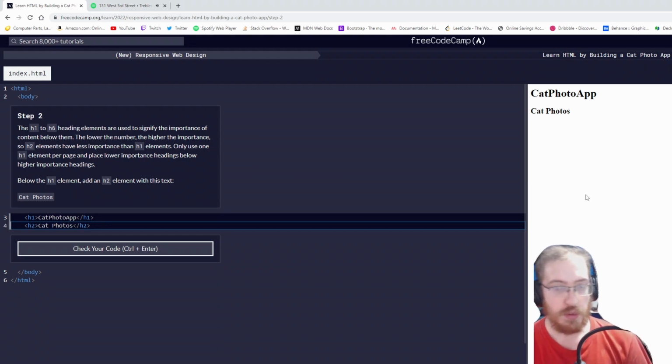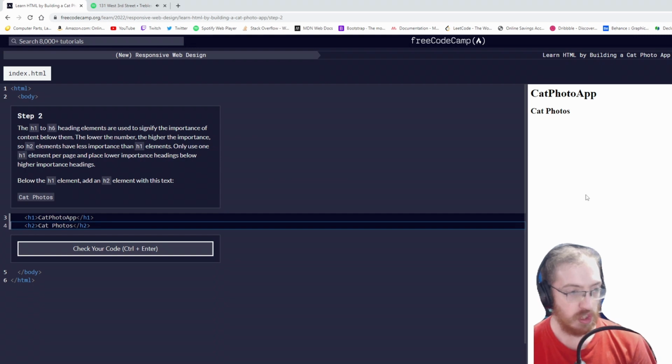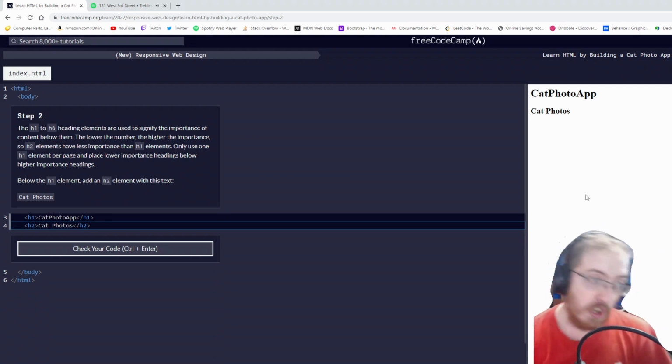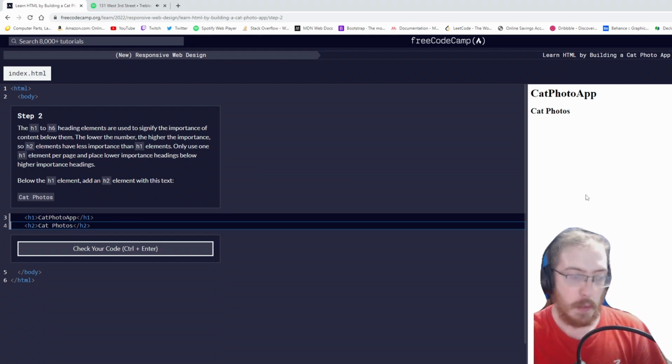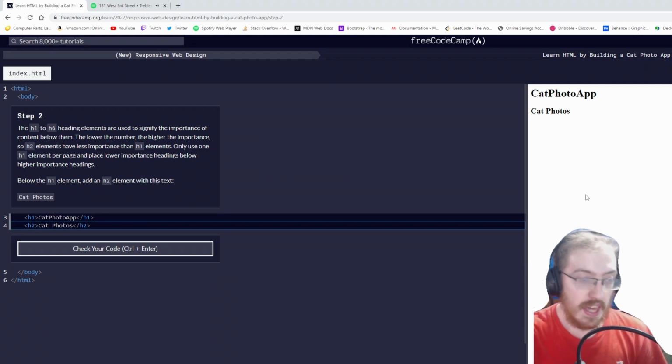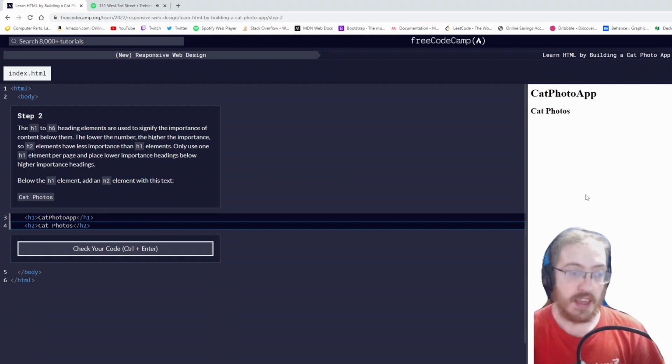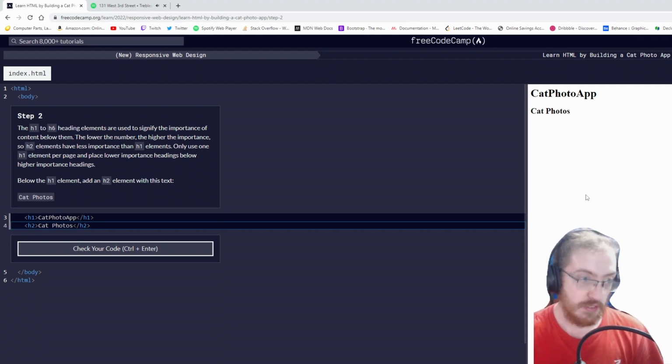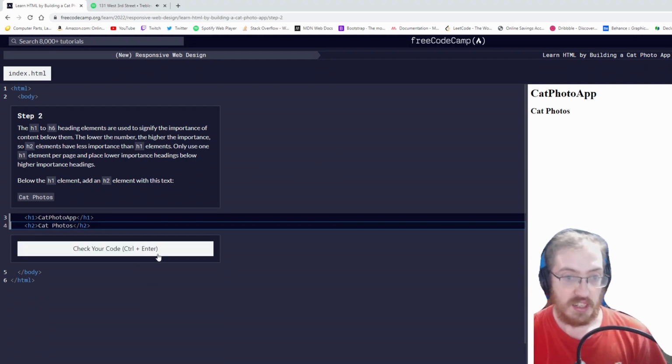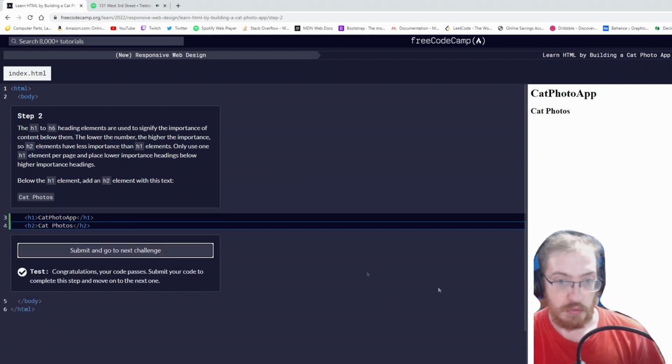Like, I'll give you an example from my portfolio, as it is right now, which isn't very good and is going to get redone at some point. H1 is my name, which is right at the top. H2 is the tagline, which is web developer, or front-end developer, or whatever it is. It's the tagline that describes who I am and what I do. I think that's the best way to describe it, really.